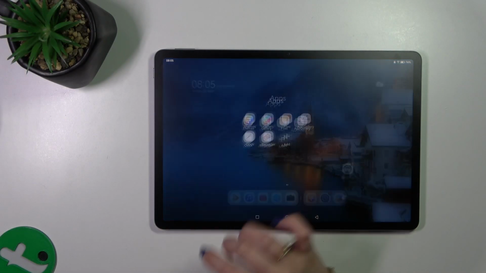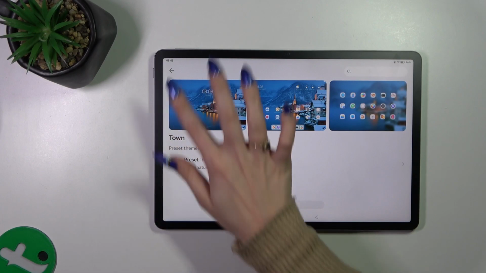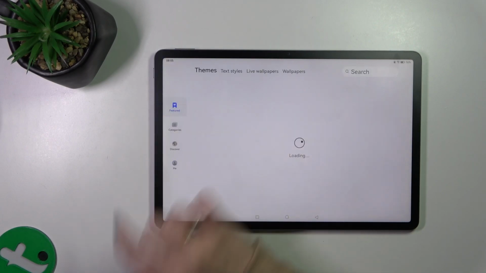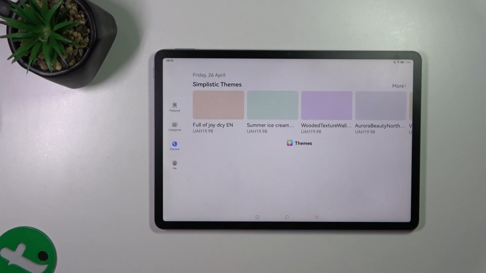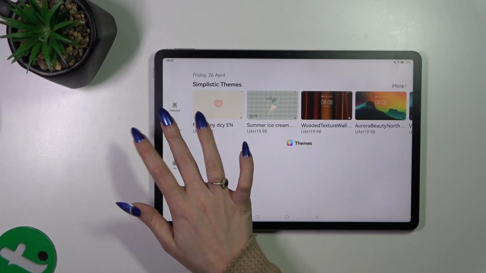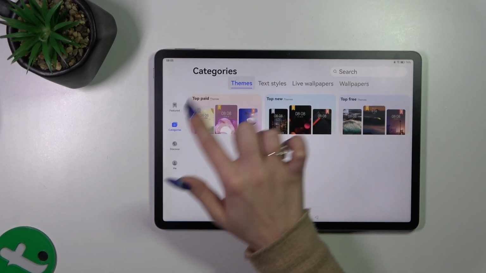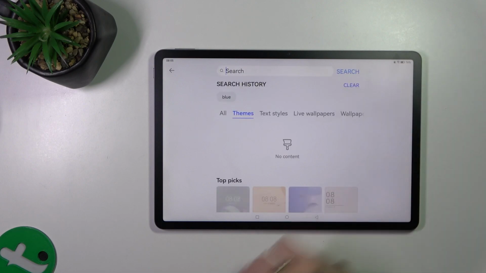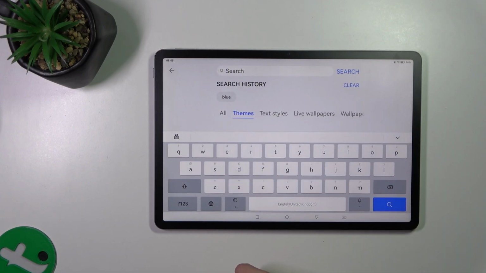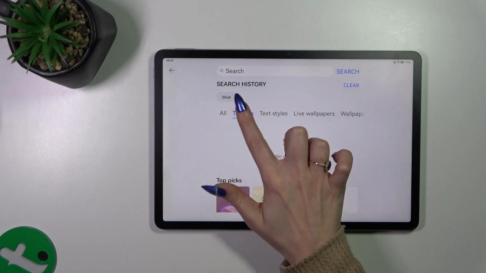Begin by going into Themes app and clicking on Featured, Categories or Discover on the left. Wherever you decided, you remember to click on Themes section. You can also tap on the search bar and type in wherever you want to, then click on Themes over here.